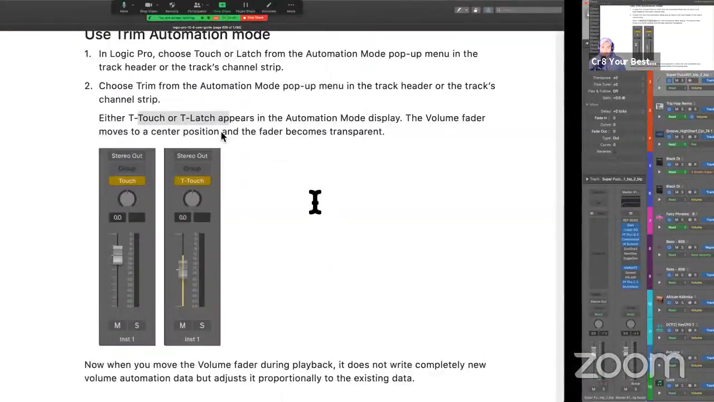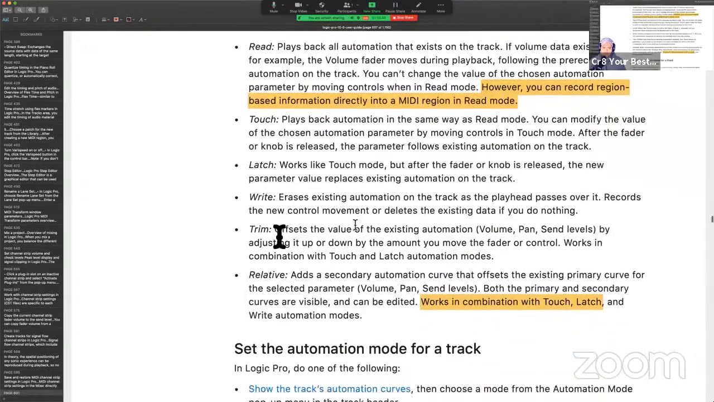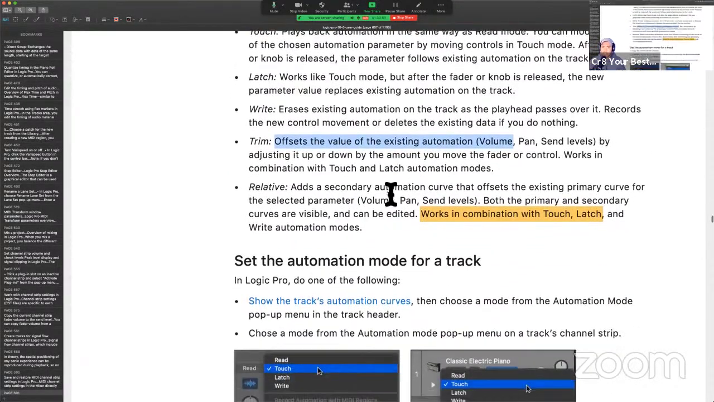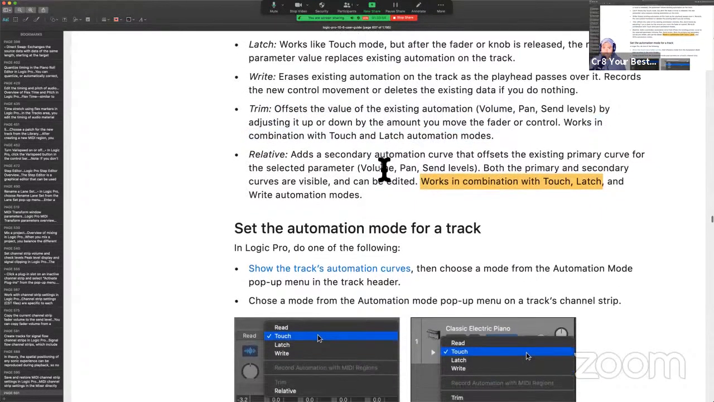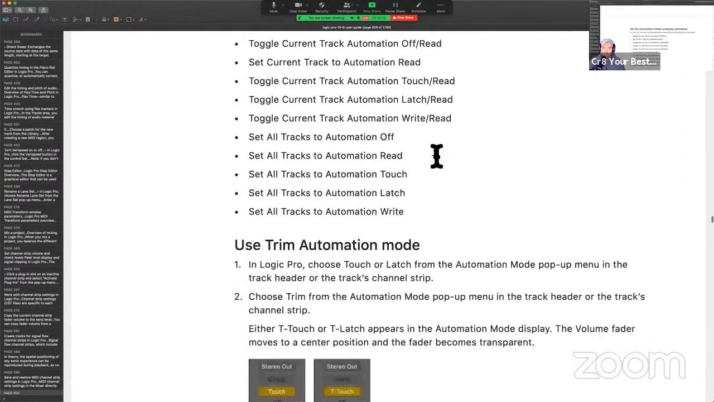And let's corroborate that by going back up here. And you see how it says trim offsets the value of the existing automation by adjusting it up or down by the amount you move the fader. So this works in combination again with touch and latch, whereas relative adds a secondary automation curve. So this one is directly dealing with the original, manipulating it, changing it, whereas this one is just a secondary offset. Both the primary and secondary curves are visible and can be edited. Okay, let's keep going.